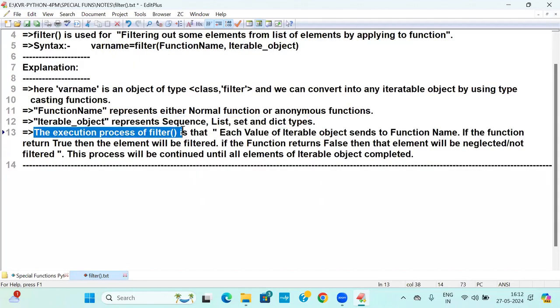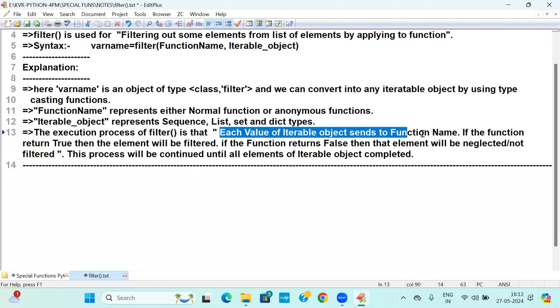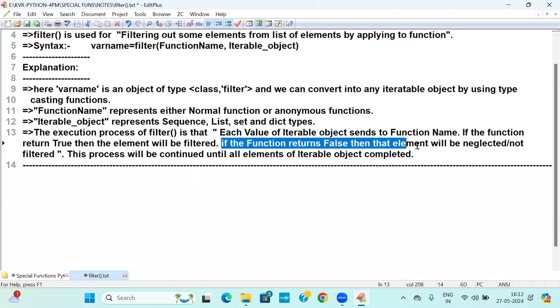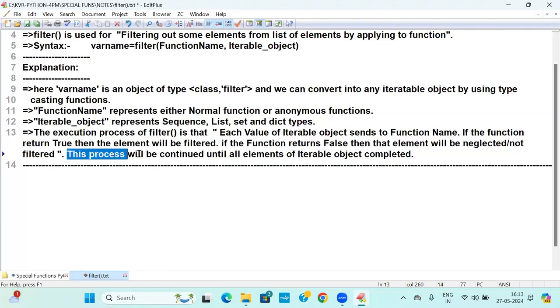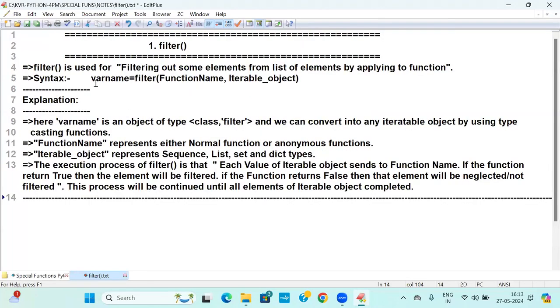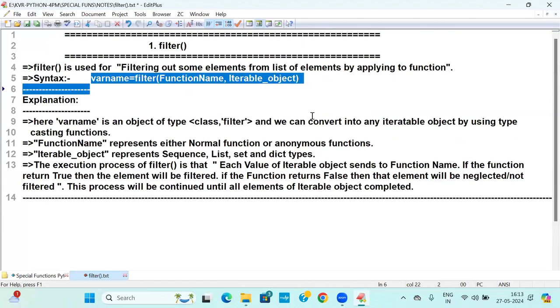The execution process of filter function is that each value of the iterable object is sent to the function name. If the function name returns true, then the element will be filtered. If the function name returns false, then that element will be neglected, not filtered. This process will be continued until all elements of the iterable object are completed. This is the explanation of the filter function.